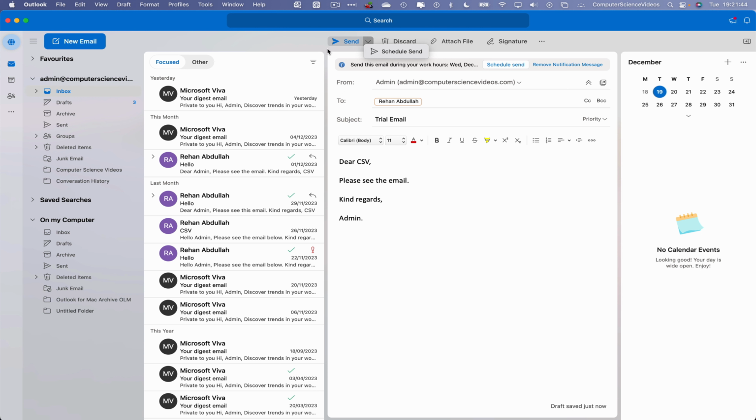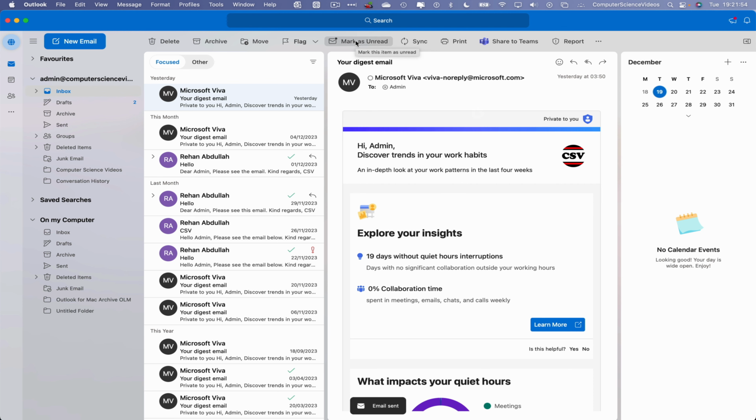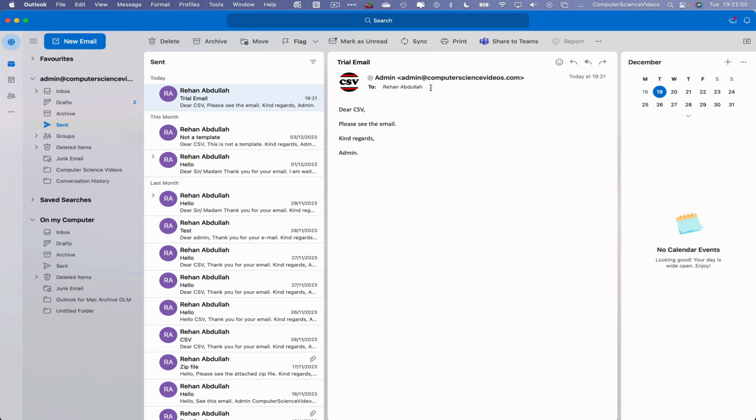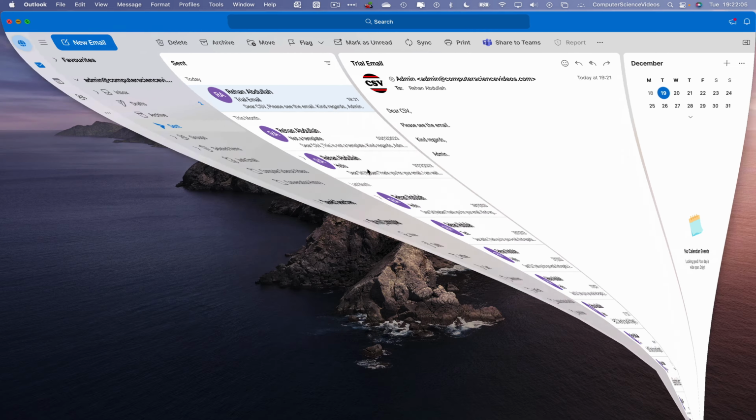We can choose to schedule send, but in this tutorial, we're looking to send the email directly from the account on the updated version of the application. So that itself has been sent. If we go to the sent section, we can see that we have sent an email to admin@computersciencevideosbusiness.com. Let's now minimize Outlook for the moment.